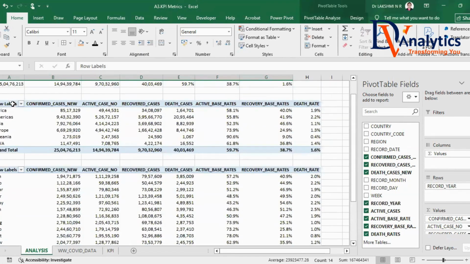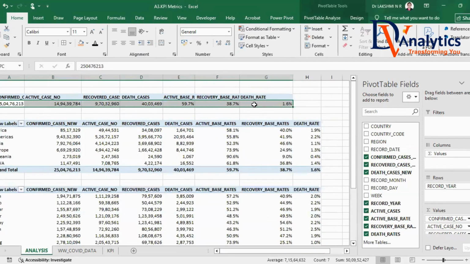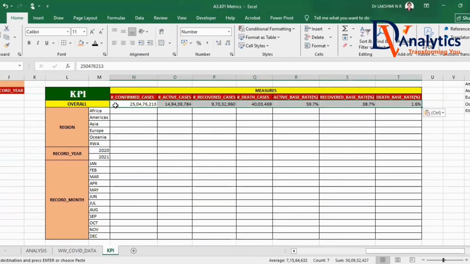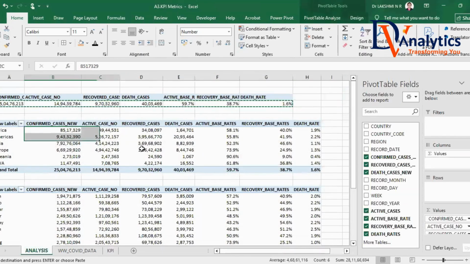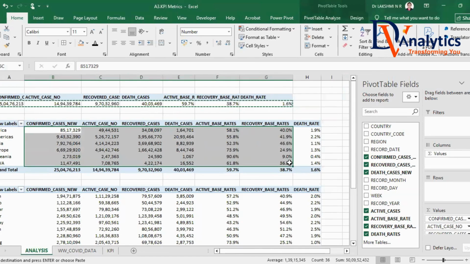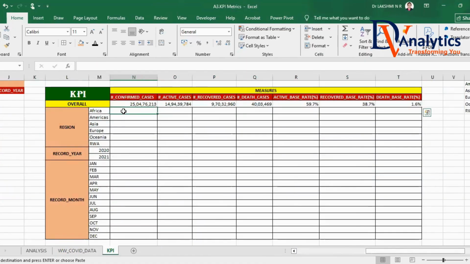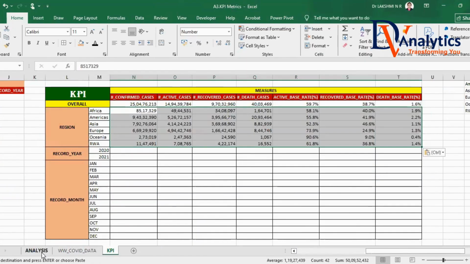Now what will I do? You can either copy paste or you can use the lookup functions. I'll copy paste because it is easy for me. Copy this, keep it in your pivot table. Did you get the overall values, guys? With respect to region, don't take the headers, don't take the grand total, take only the values, copy this, and keep this in your KPI. This is your region-wise analysis.